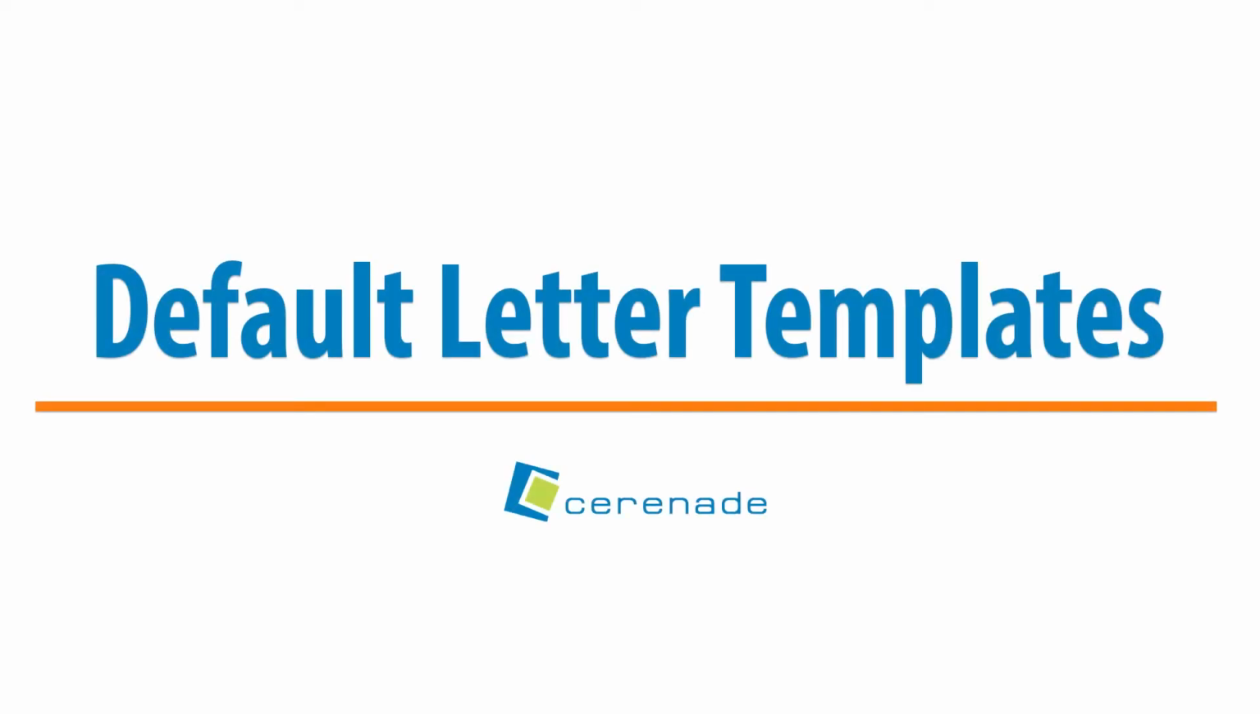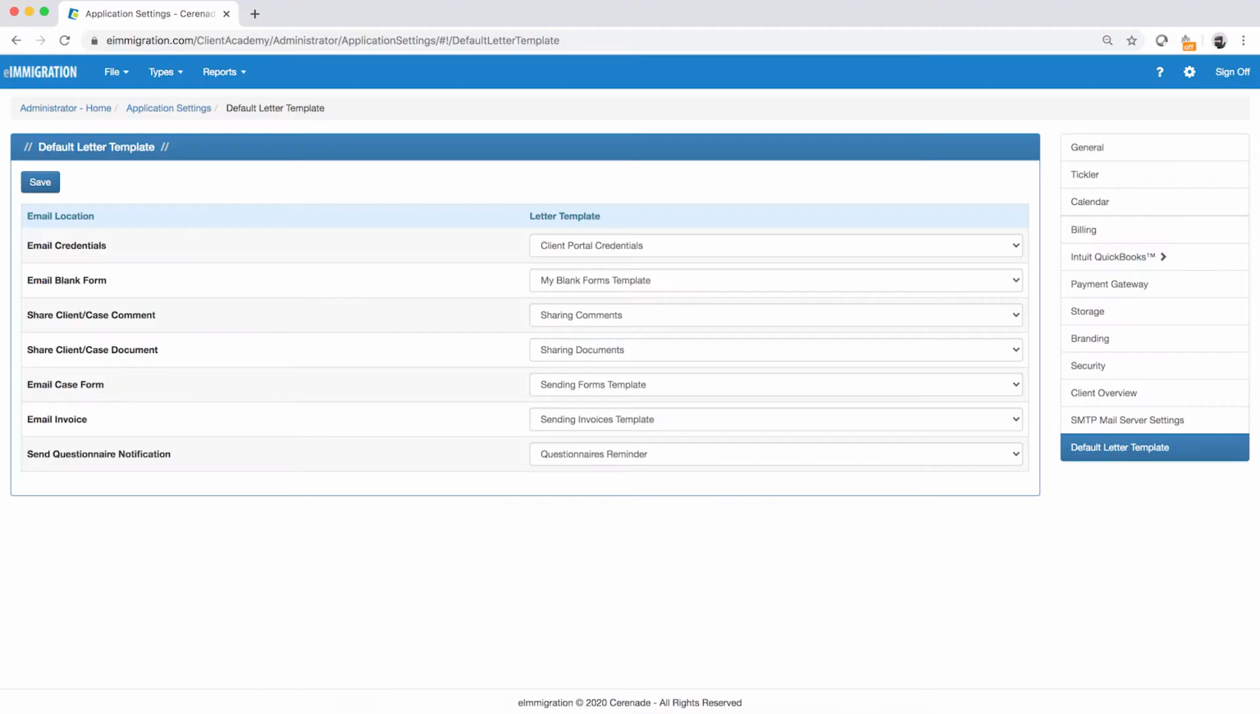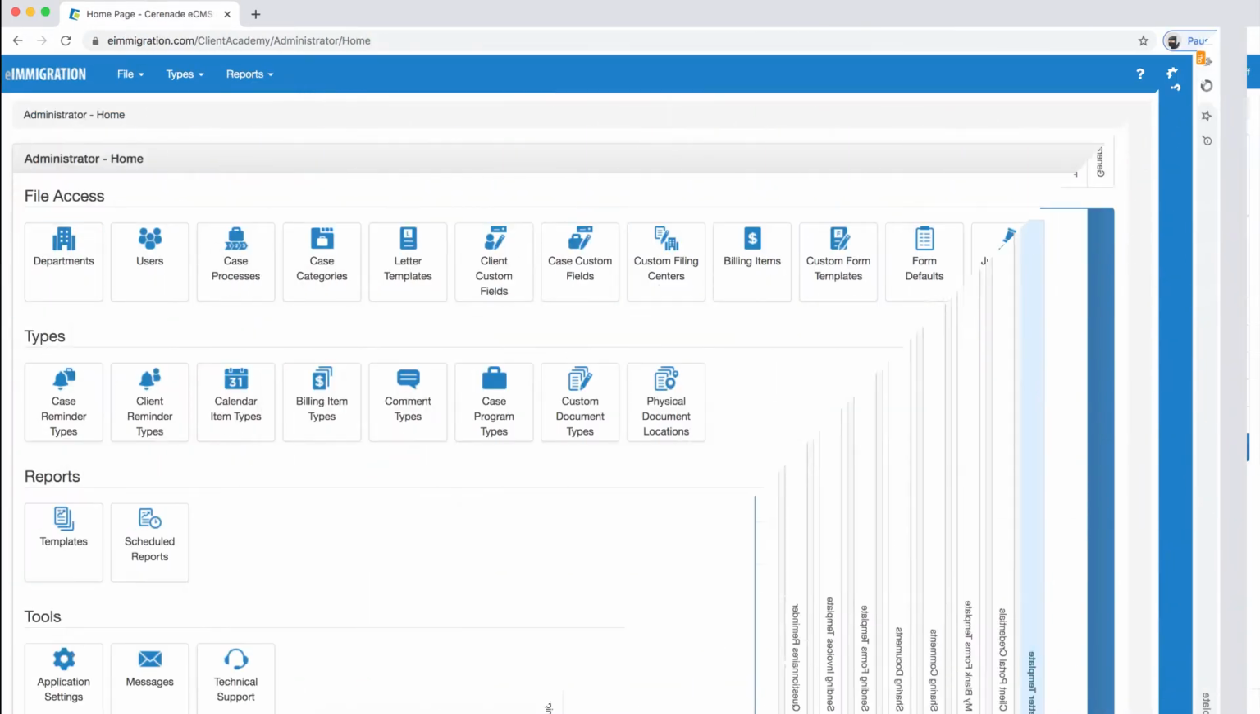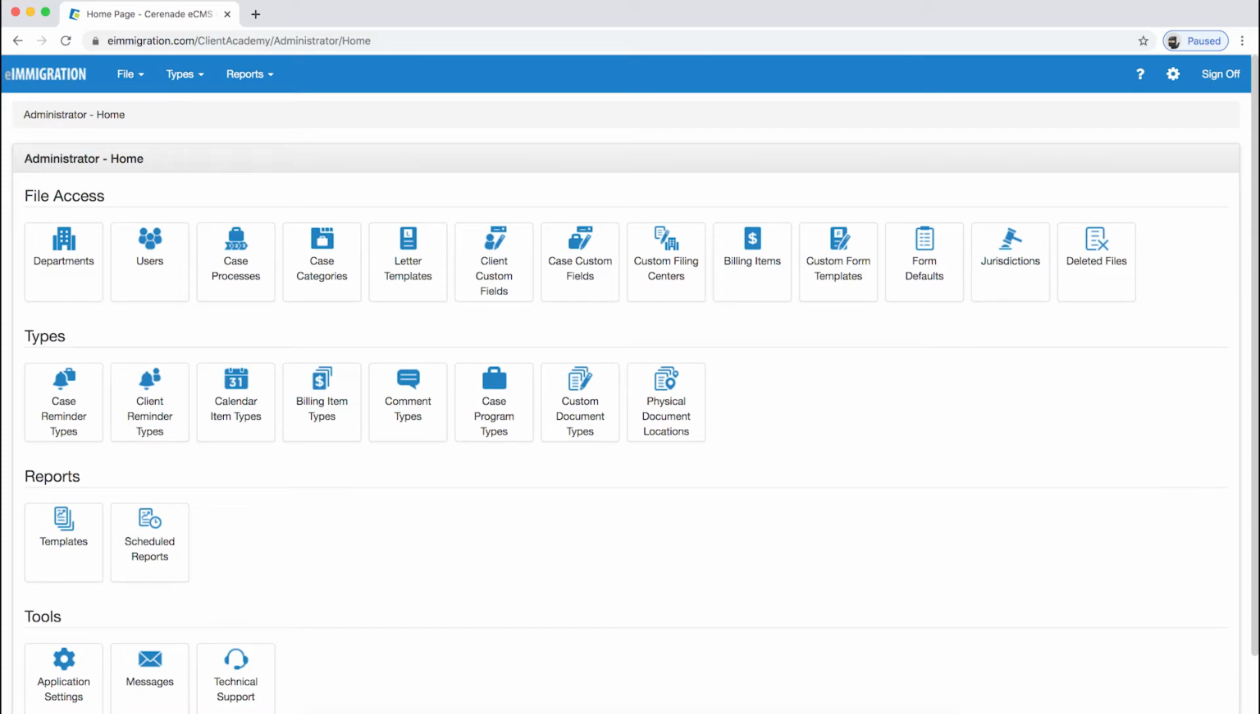In this video, we will introduce the ability to designate specific letter templates to different functions of the system. With this feature, your desired email messages will automatically pop up when sending an invoice, sending a form, and much more. Let us access the Admin Tools page.